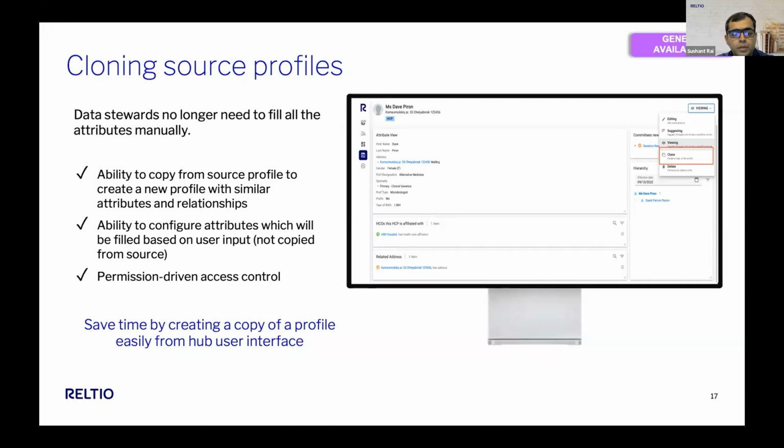This is completely permission-driven access. If a user has access to create or edit profiles, only then will users be able to clone a profile as well. So that's the thing.